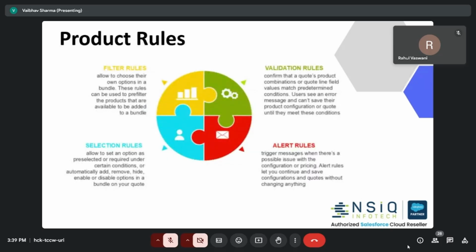Product rules. Similar to price rules, there are product rules. There are four types of product rules. One is filter rule, another is validation rule, third is alert rules, and fourth is selection rules. So what are filter rules? They allow users to choose their own options in a bundle. These rules can be used to pre-filter the products that are available to be added to a bundle. So these will filter out the products that should or should not be there.